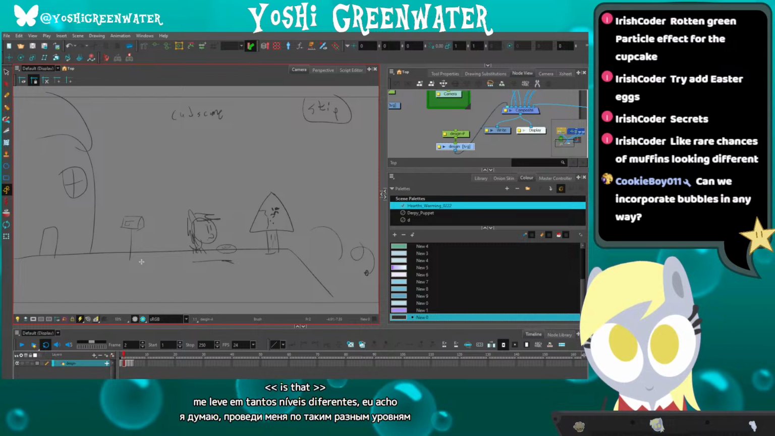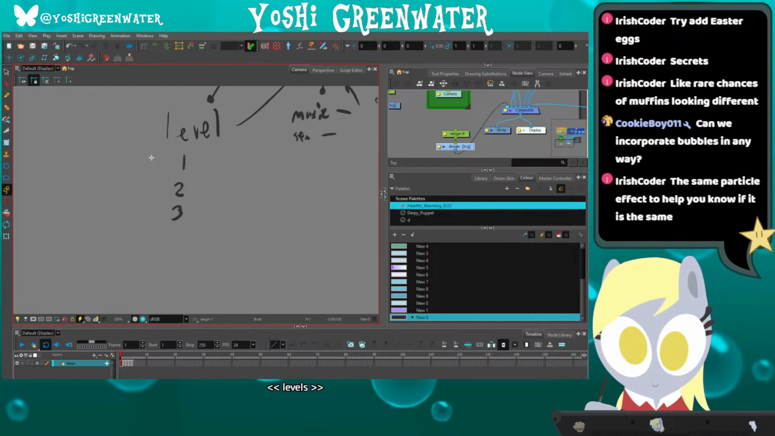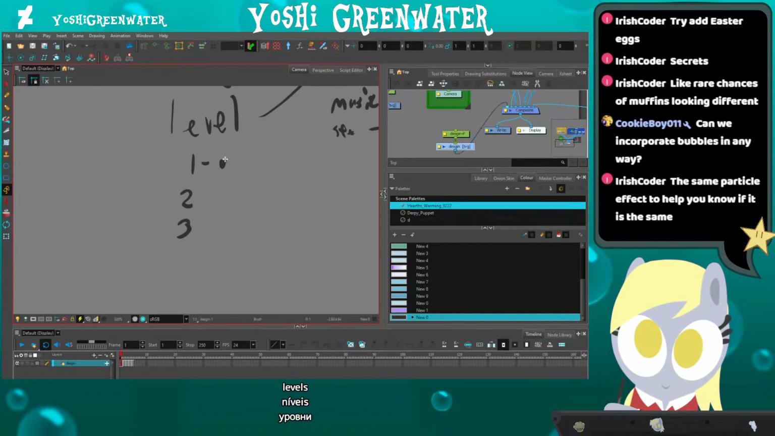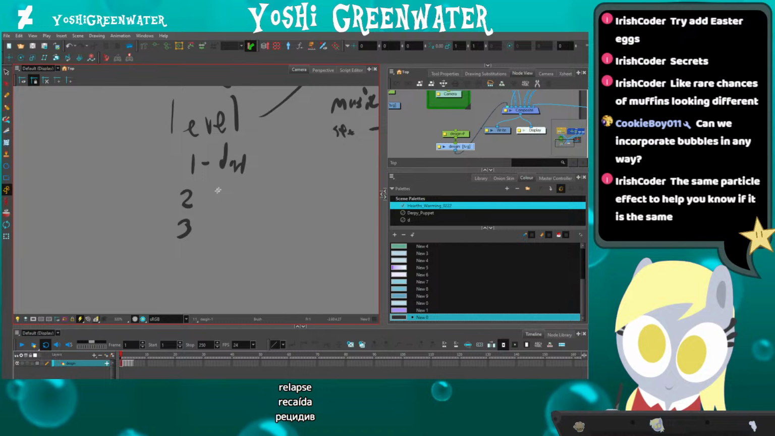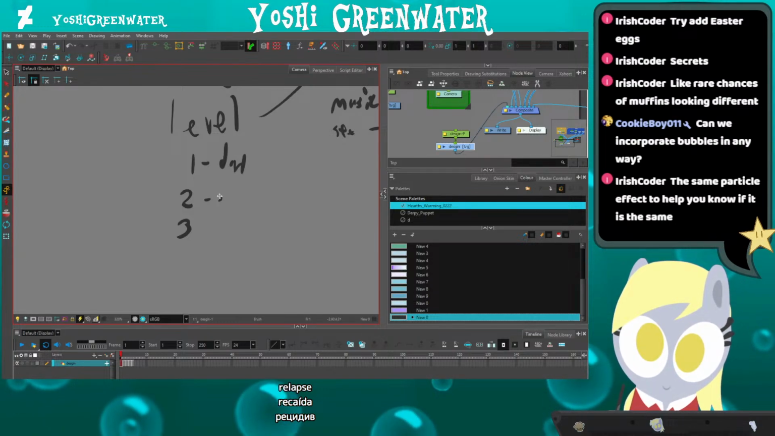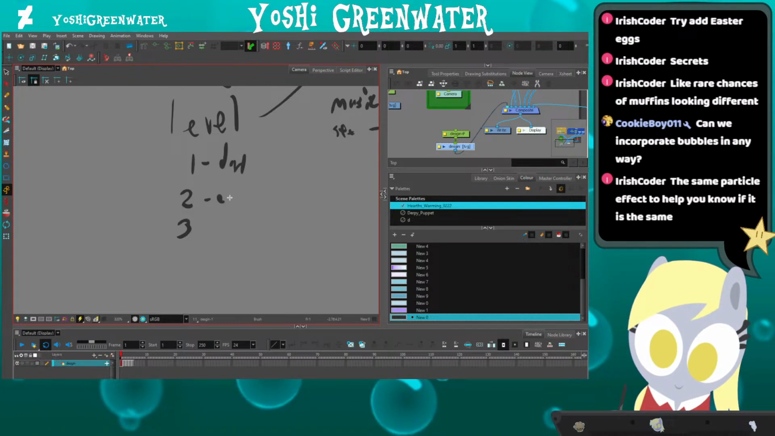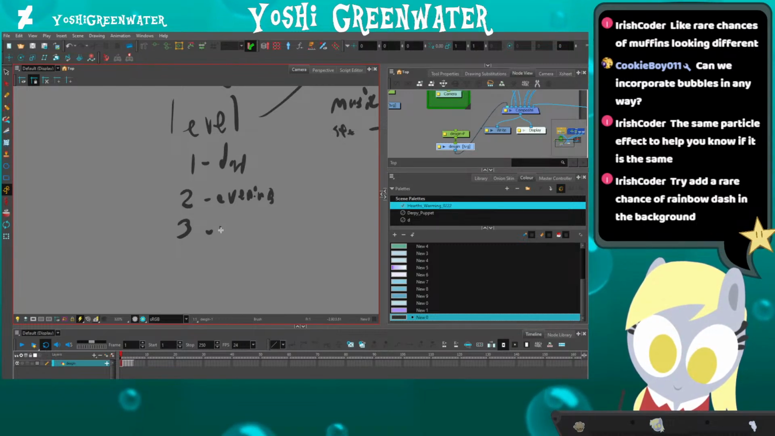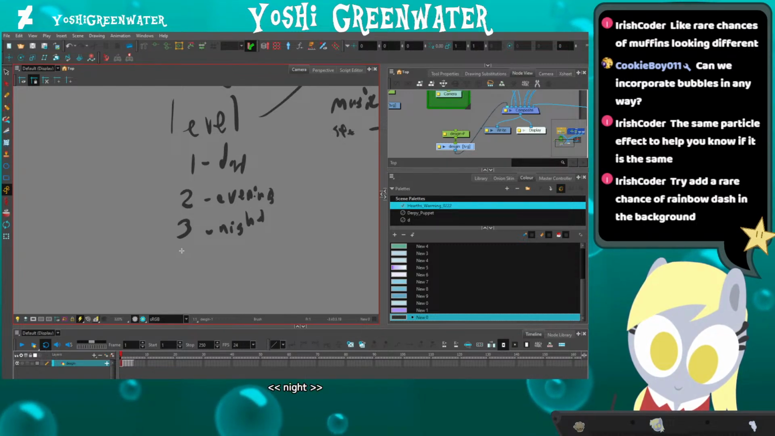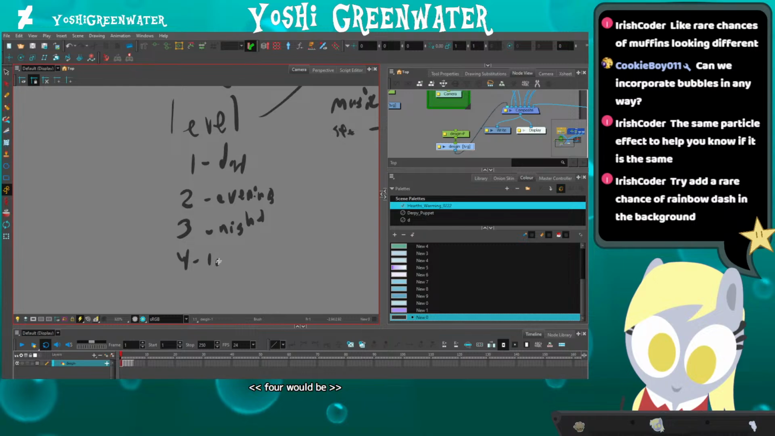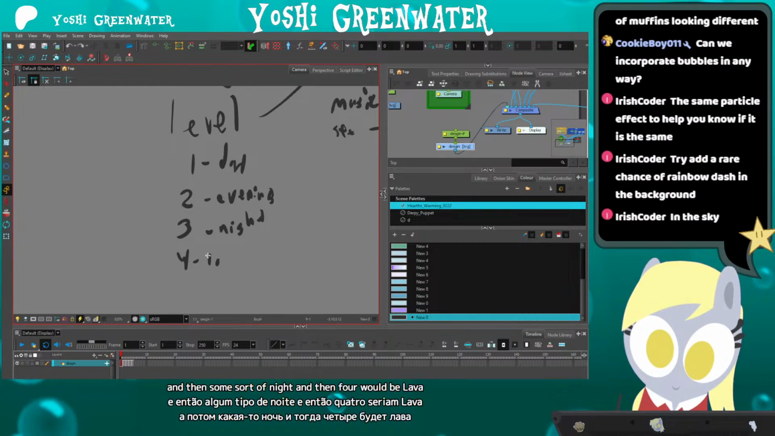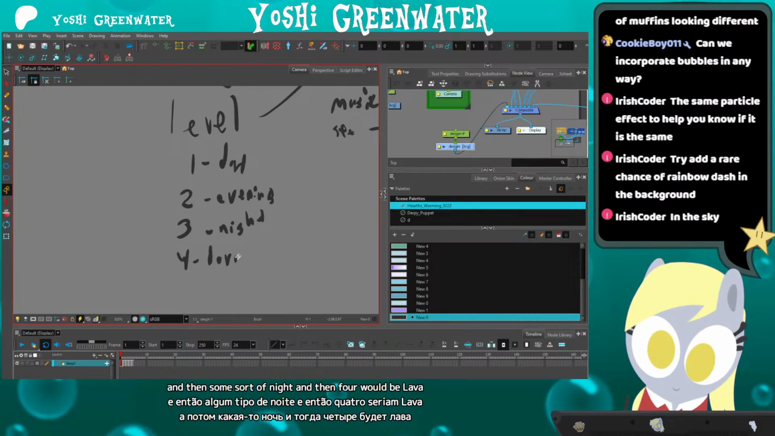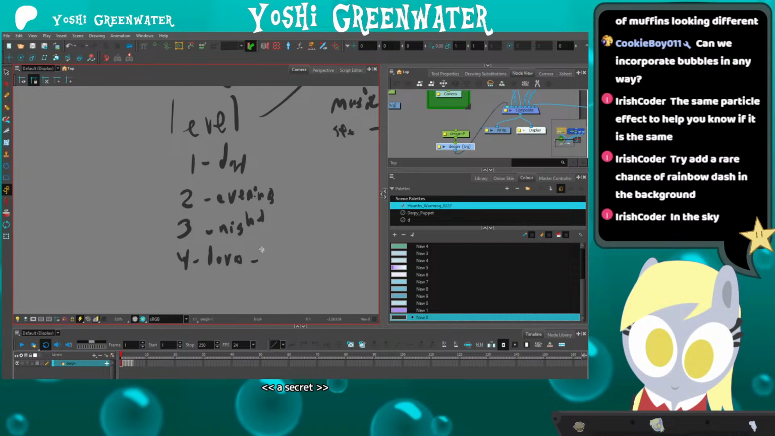Because I was only thinking of having 3 levels. We'll have day, and then an evening, and then some sort of night, and then 4 would be lava. And this would be like a secret, hard to get to.